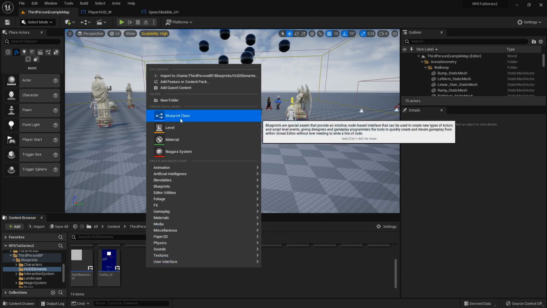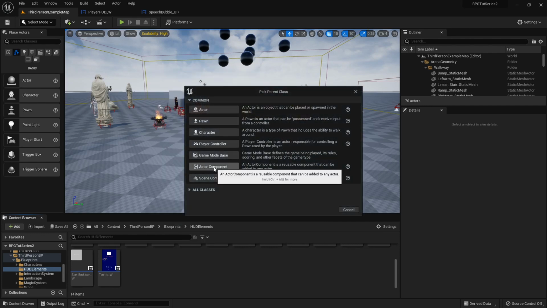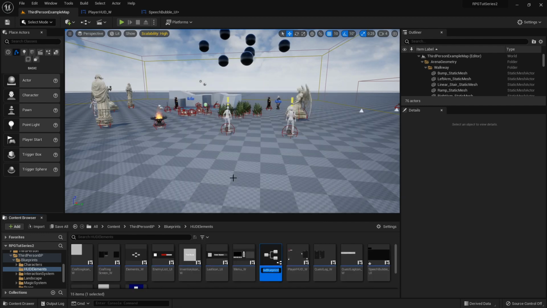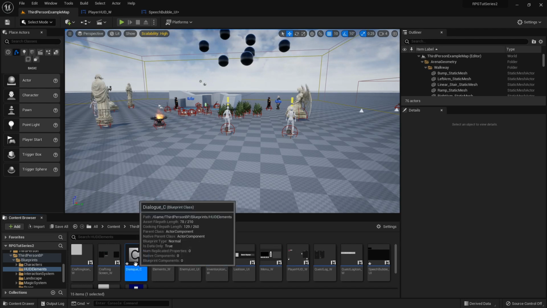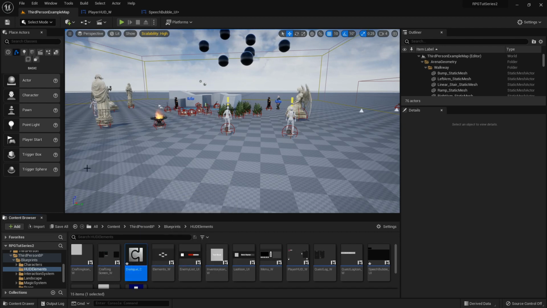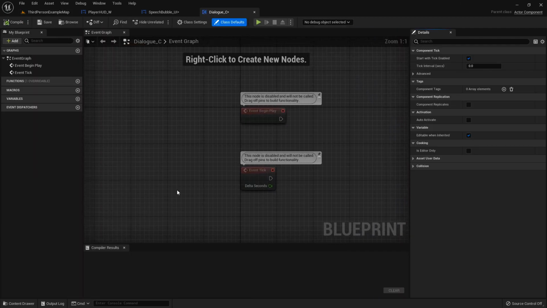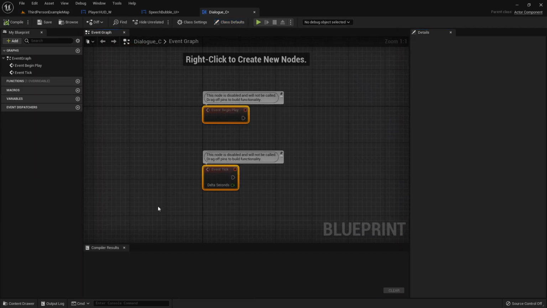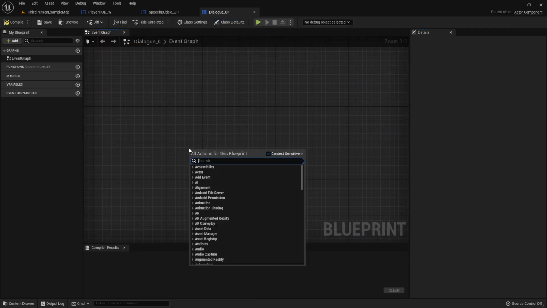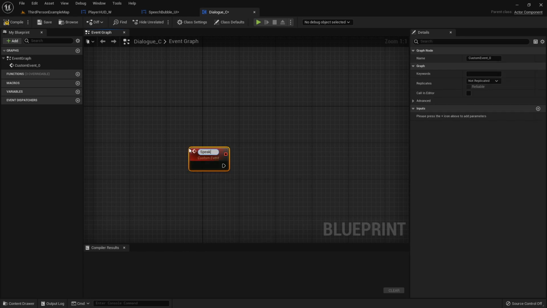Alright, so now let's create the actual dialog component. So I'm going to right click, create a blueprint class of an actor component called Dialog_C. So this is something cool because you can add it to anything you want and it'll have all the same functionality instead of having to copy and paste code. So we'll get rid of that. We're going to create a custom event called speak.